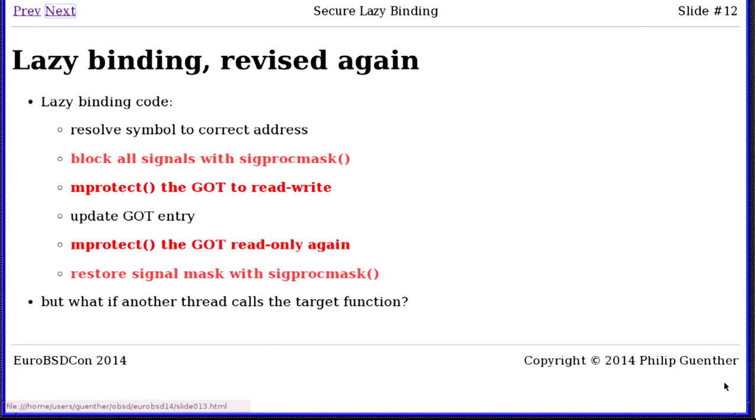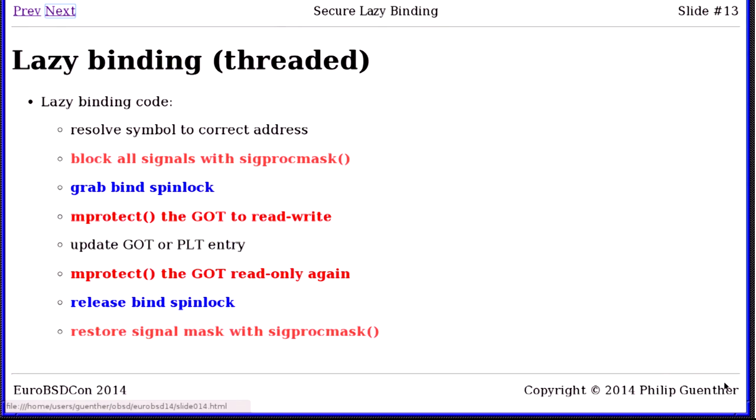Threads, of course, as usual, come and mess up things even more because threads are a pain. So in a threaded program, one more time, more feeling, let's also grab a spin lock there, just so we can make sure that another thread doesn't try to do this at the same time. Because the problem is what happens if one thread mprotects and then another one tries to do the same set of mprotects and unprotects: you'll end up with it in the wrong state.